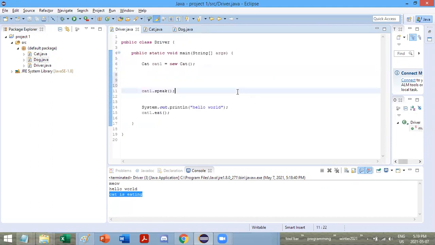So if I run this method, what happens? If I run this code, what happens? Nothing wrong, because I didn't even create the dog object. So if I say dog1 equals new Dog. So what's going on here?